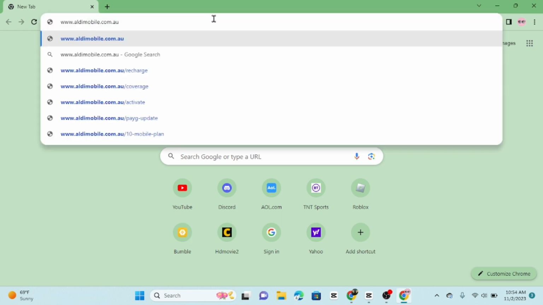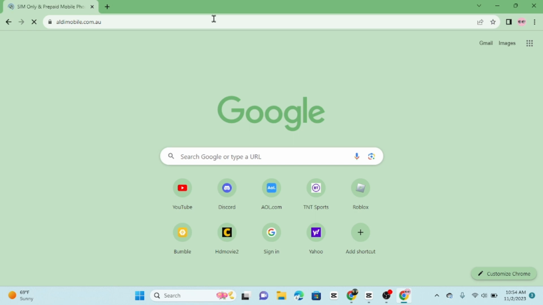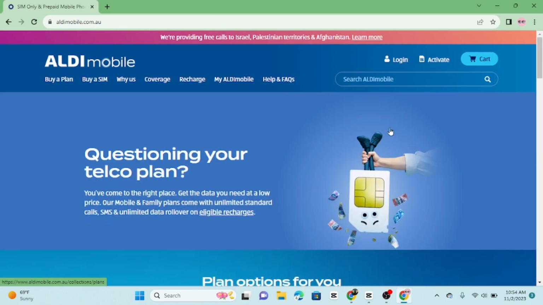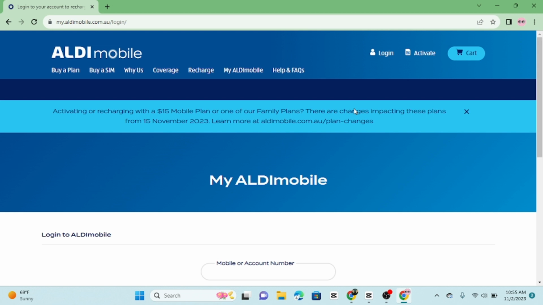In the address bar, type www.aldimobile.com.au to access the official ALDI mobile website. Hit enter. Once you're on the ALDI mobile website, look for the Login or My Account option. Here we can see Login, so click on it to proceed. You will be directed to the login page.